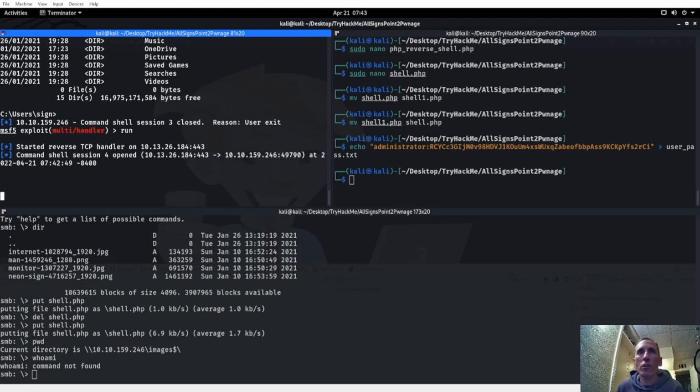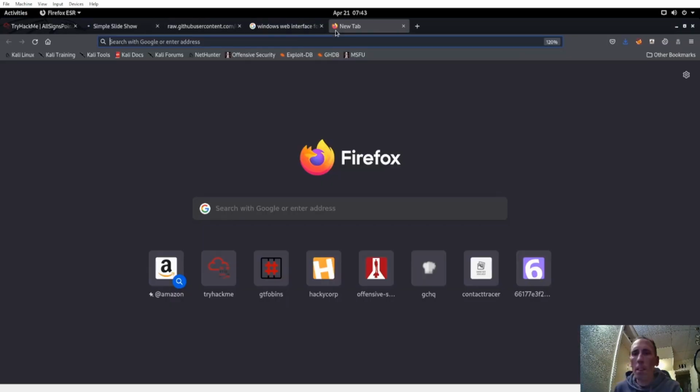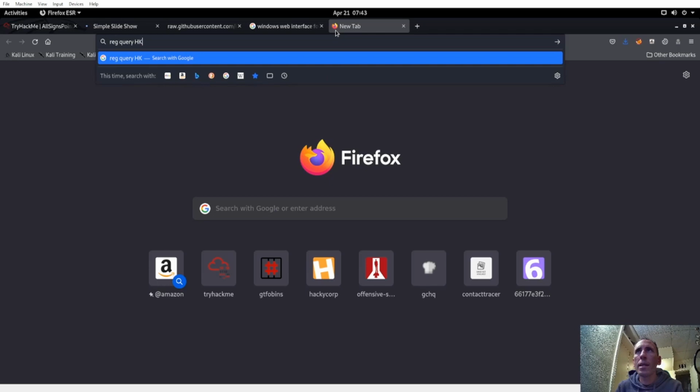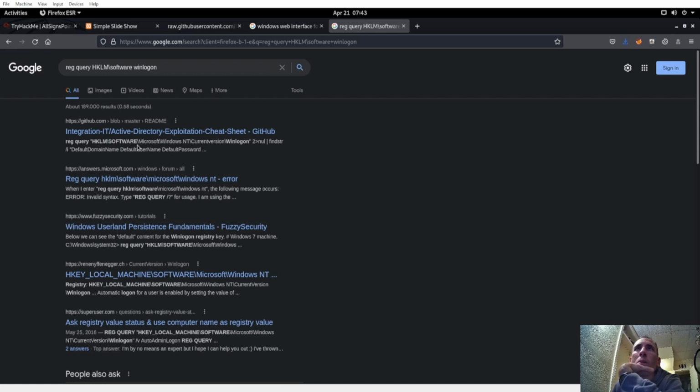Now I think there's a way that we could do a reg query. We could do a reg query for HKLM, right? So it'd be like reg query HKLM, Windows or Microsoft, software, Winlogon. Microsoft Windows NT current version Winlogon. That's what it is. Okay.